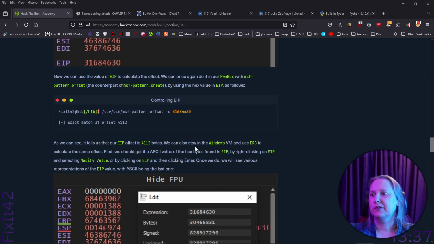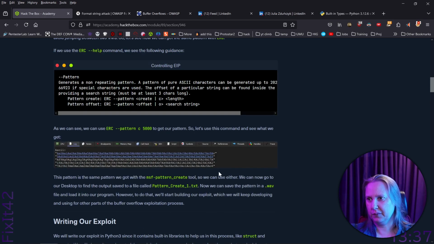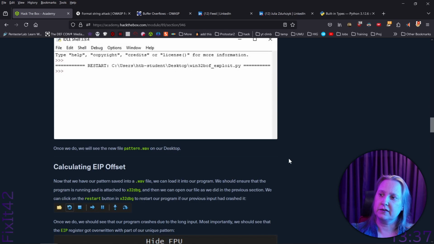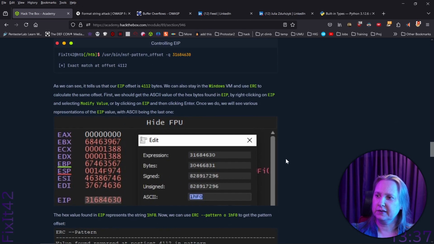We can also stay in the Windows VM and use ERC to calculate the same offset. I think it was an identical string. I don't want to generate the string this way because we have extra characters, but pasting an address should be very much simpler, right? We don't have to edit stuff. So let's test this.